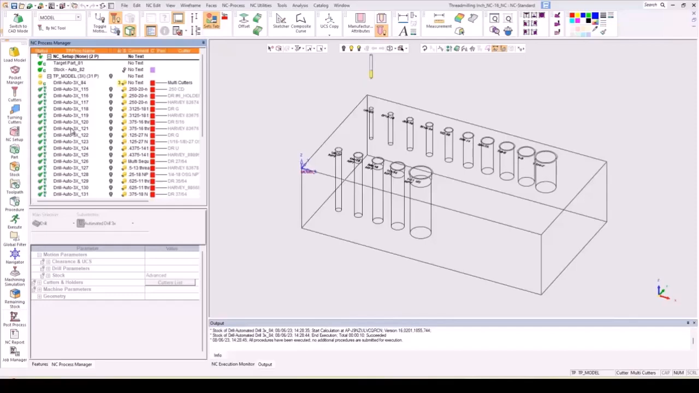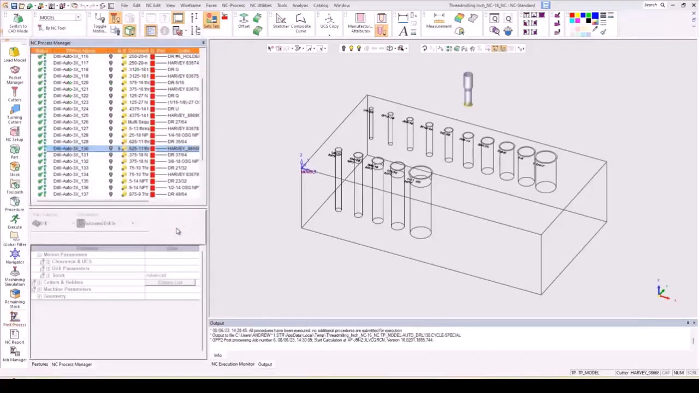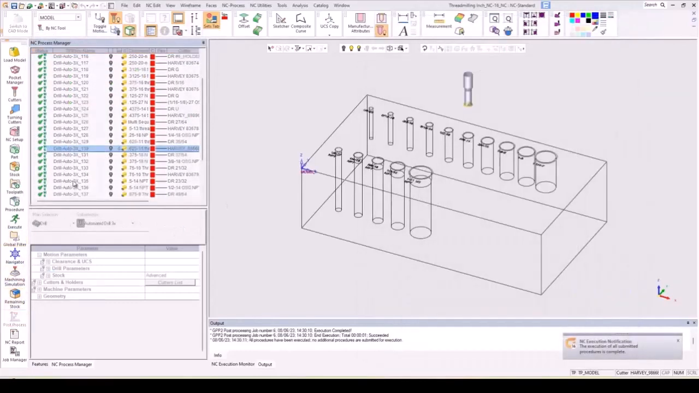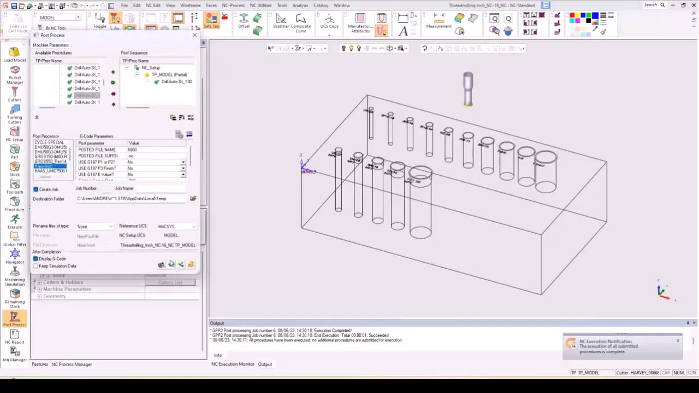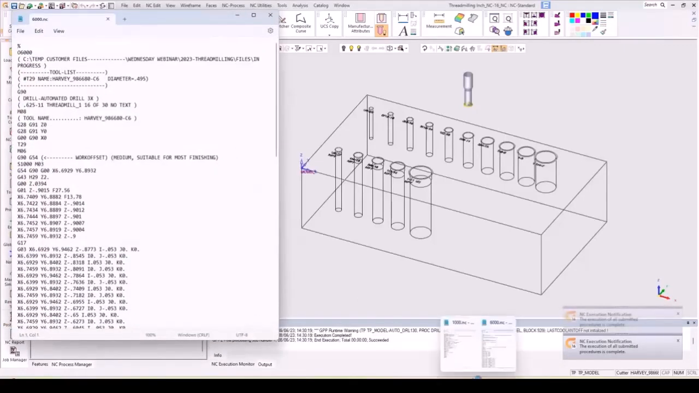The next thing we need to watch for is the post setup for thread milling. When we look at the posted code, let's go ahead and grab one of these thread mills. I am going to post this with an older post. And we'll minimize that for a second. And then I'm going to post it with a more recent post. We'll compare these two.